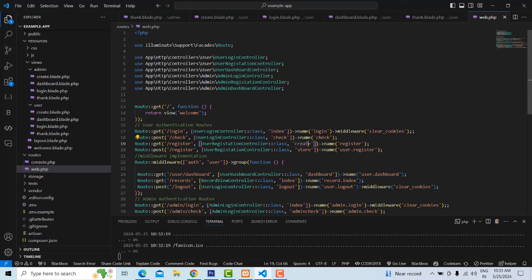What are you returning here? It goes to the user folder, the create action method, so it will be showing this page. Once you fill the form, click the save button. It goes to the route register.